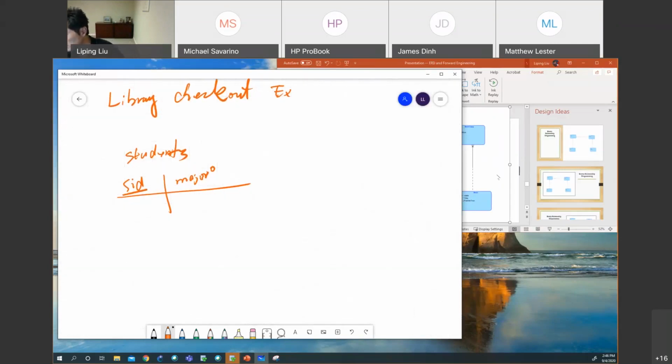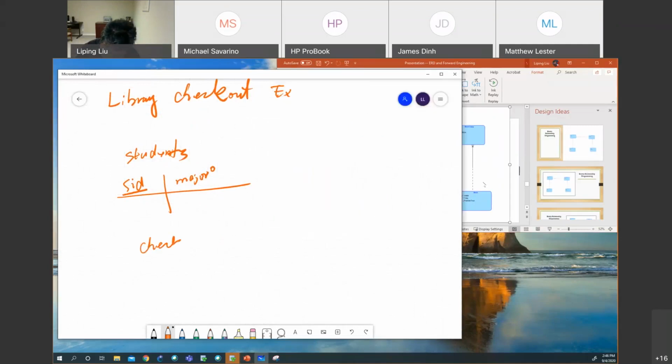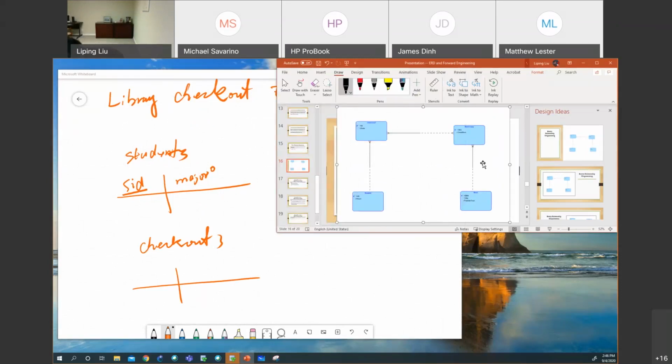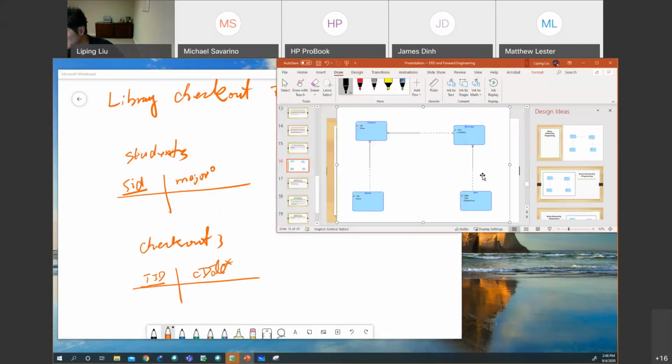The point is trying to explain how we do the relationships, so I do not put a lot of attributes in here. And then we have a table called checkout. Checkout has 2 columns also: transaction ID and checkout date. Transaction ID is ID, and checkout date is required. So that will be the second table.